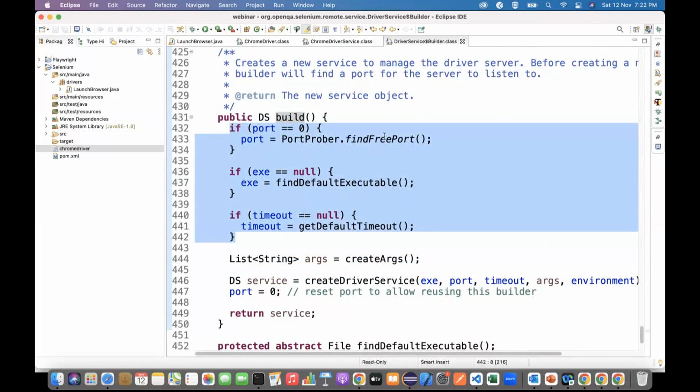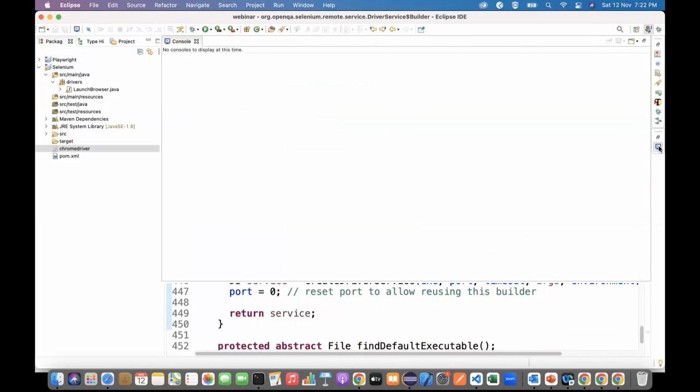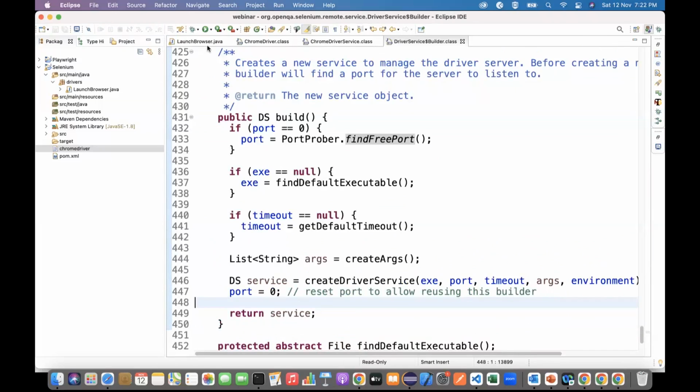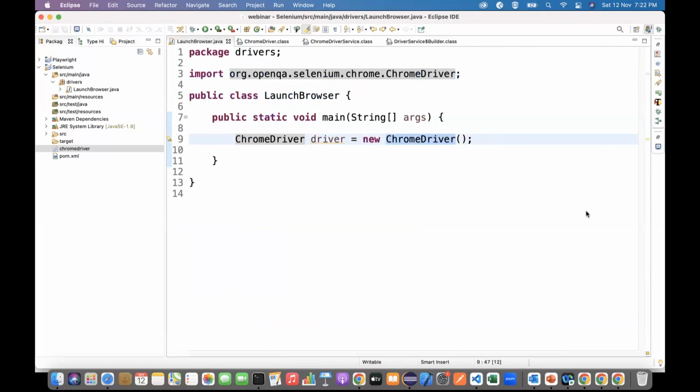Number 1, it tries to find a free port. Every time you run your Selenium code, it will launch your browser driver in a particular version. How many of you noticed that every time you run your Selenium code, it launches on a different port number? Have you all noticed this? If you noticed, type yes, noticed.